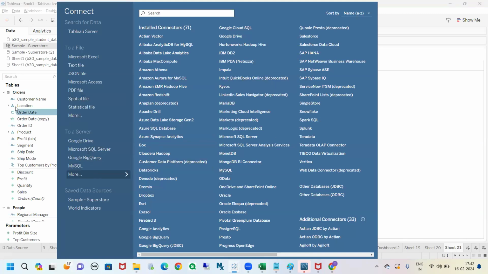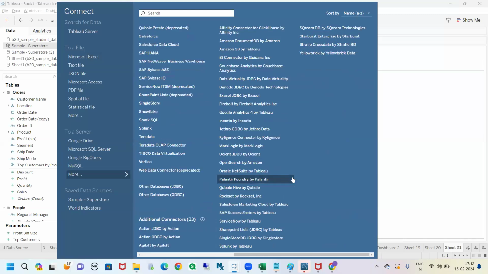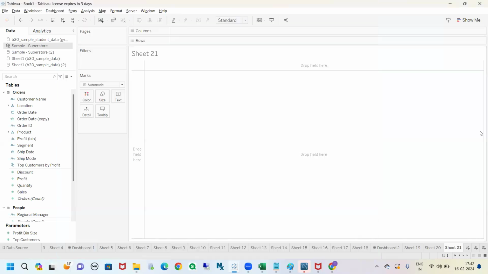Now this page will be opened here. From this page you can connect to any data source like Microsoft Excel, text files, which means CSV files, PDF files, and you can connect to server type databases also, like Google Drive, Microsoft SQL Server. Like that you can see many options here. Once you connect, the data source will also appear here.